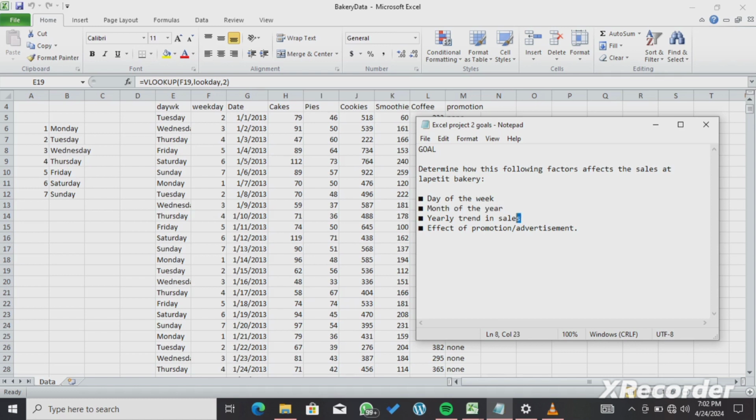I also want to know, has the company grown over the years? Has the company grown in revenue over the years, or has it come down? So we'll be analyzing the yearly sales of the company. And we also want to know the effect of advertisement. Anytime they promote their product on whatever platform they're using, how does it affect their sales? Does it increase or reduce their sales? So these are the 4 things we'll be analyzing today.